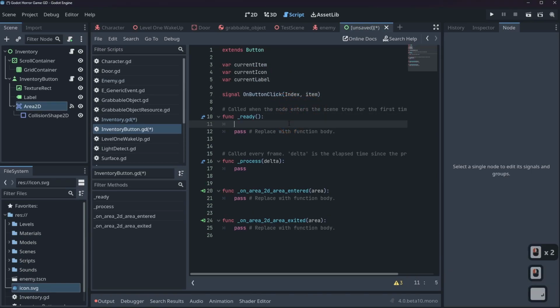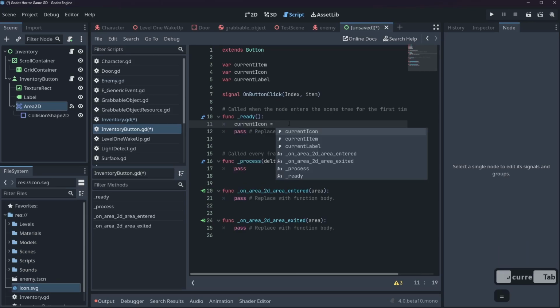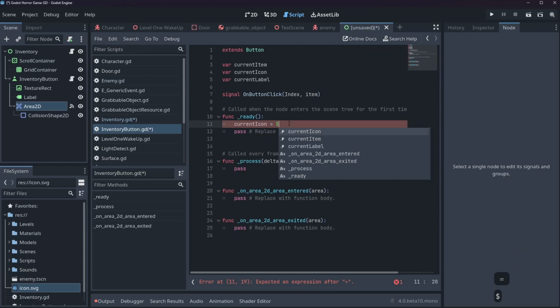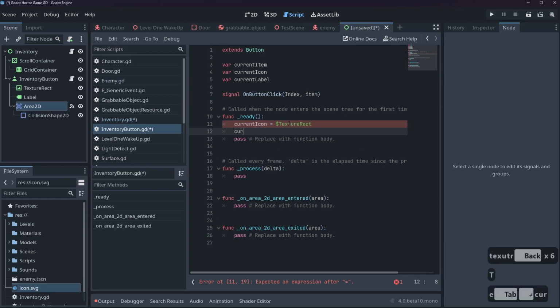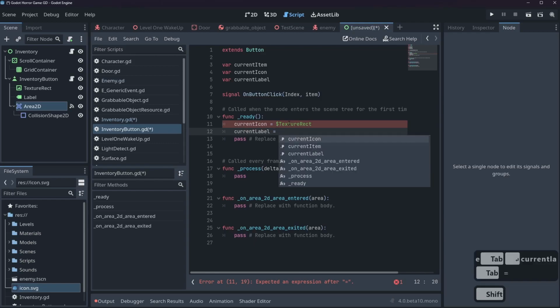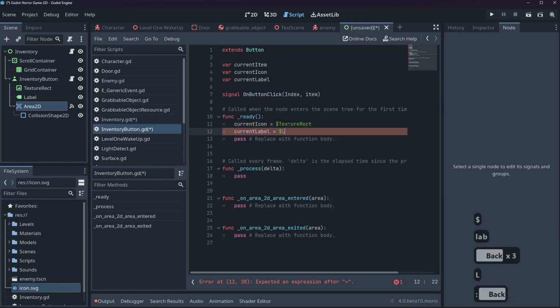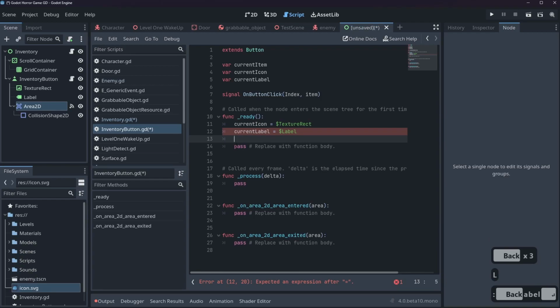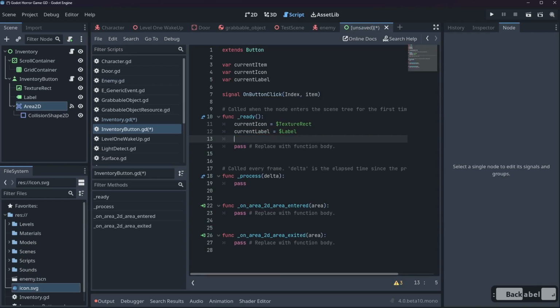So we'll come into our ready and say current icon is equal to $TextureRect, and then current label is equal to $Label. And that's pretty much it here.